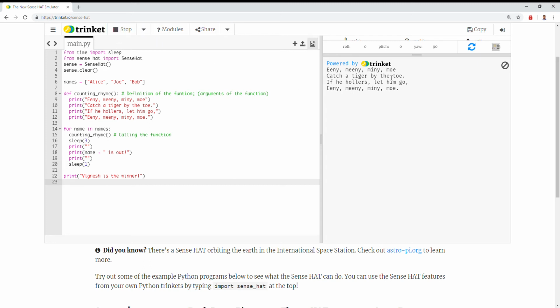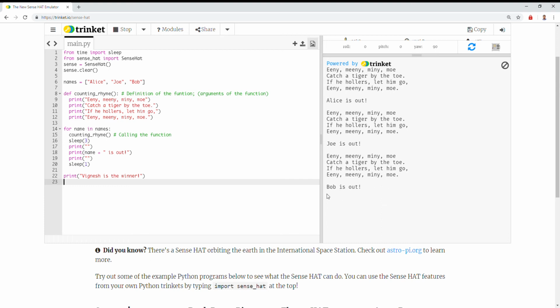So any mini mini mo, something happens. Alice is out. Again, any mini mini mo, something is happening. Joe is out. Any mini mini mo, something is happening. Bob is out. Vignesh is the winner. There you go. That is the program. That is how you create a function, and then you call the function multiple times. Now you have a counting rhyme. So you took care of everybody, right?